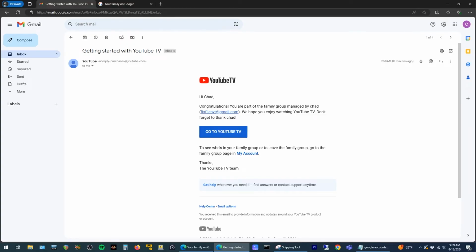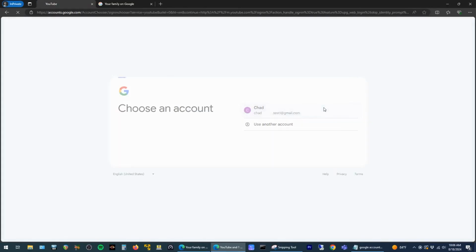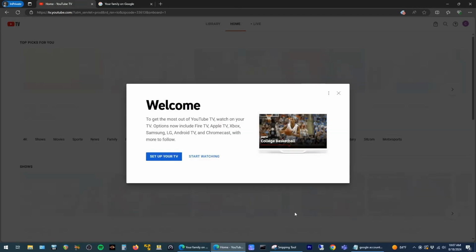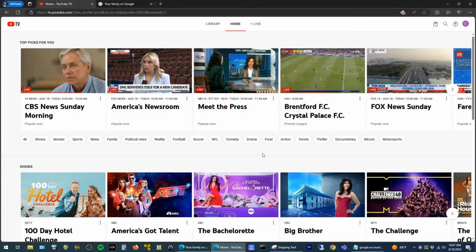The members of your Google Family will receive a confirmation email like this one telling them that they now have access to YouTube TV. And now when they sign into the YouTube TV app with the account that you've invited, they should just be able to stream content and no longer be presented with prompts to sign up and pay for their own membership as if they were a new subscriber.